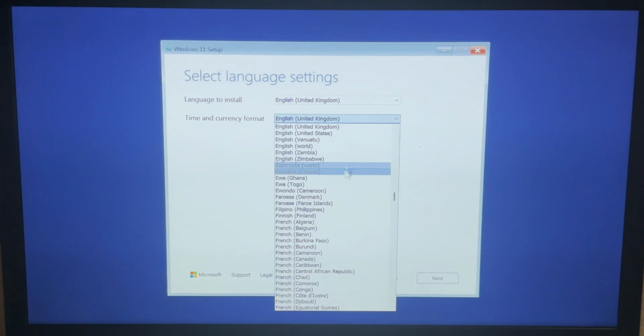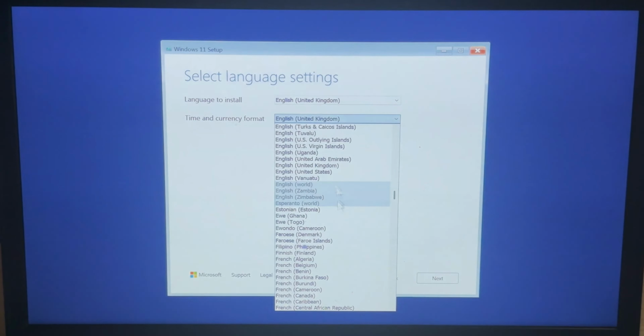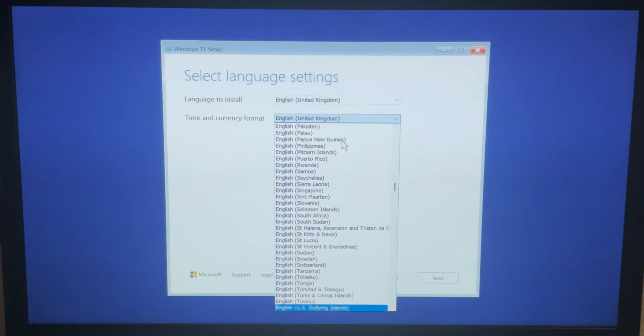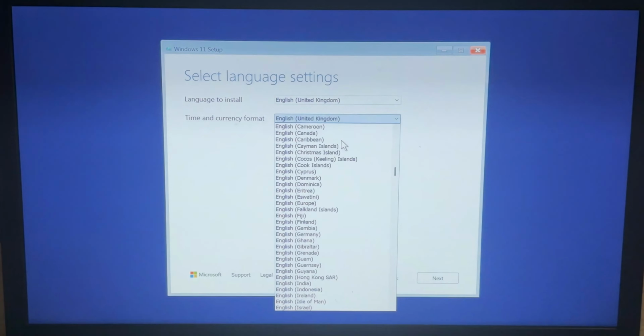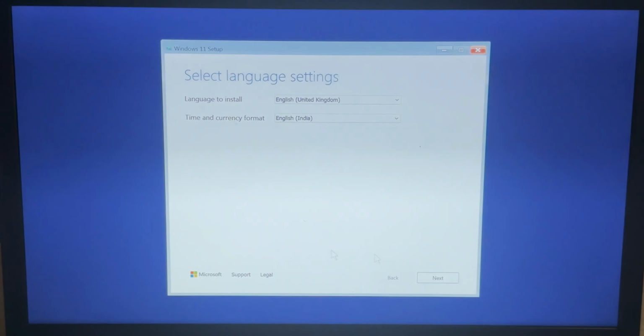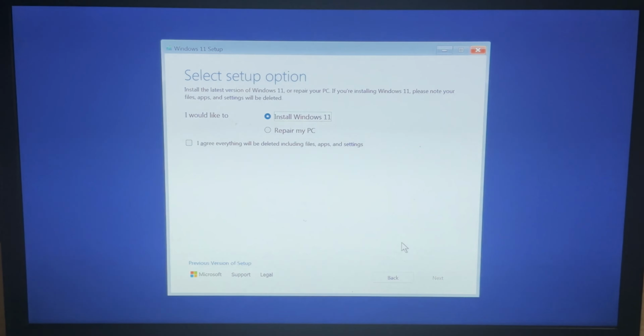So in this page, it will ask for select language. So select the preferred language. I'm selecting English India. So you can select whatever you want. Here you will have one more option called repair PC and install Windows 11. So if you want to repair PC also, that is possible from here, but we are installing Windows 11 here. So select Windows 11 and click next.